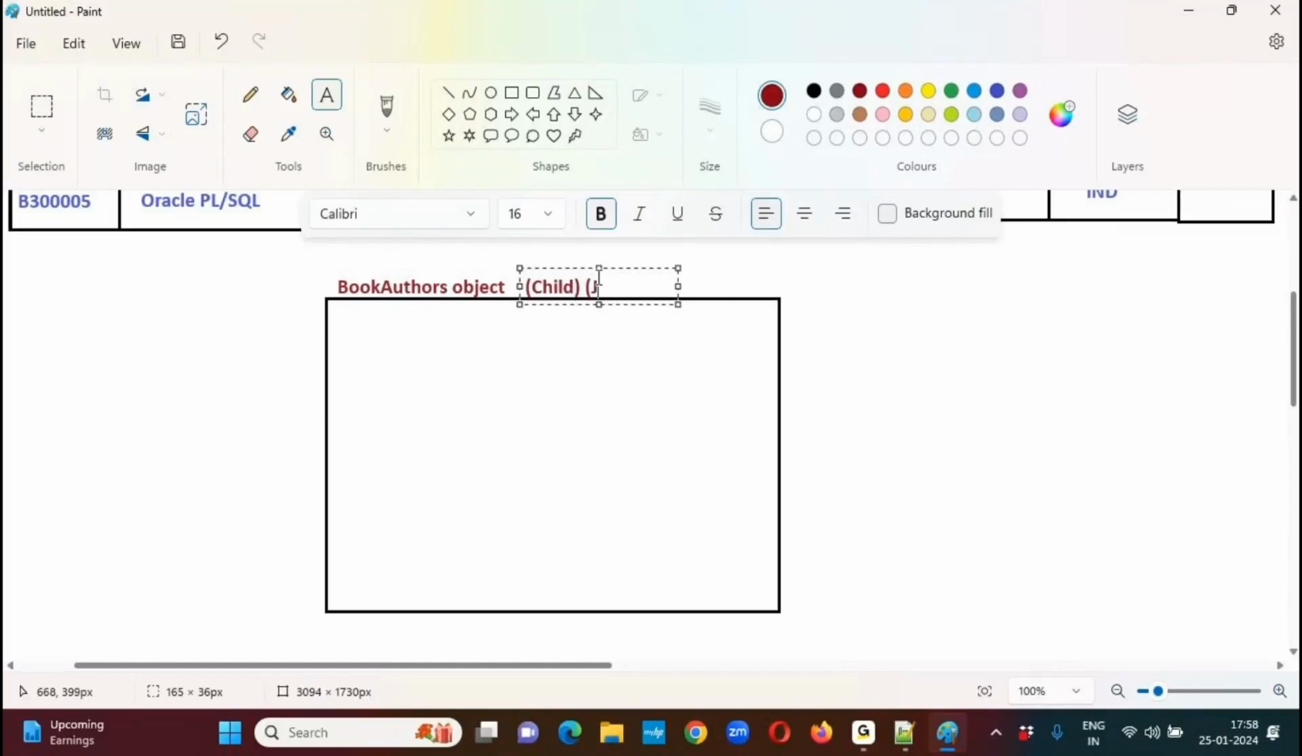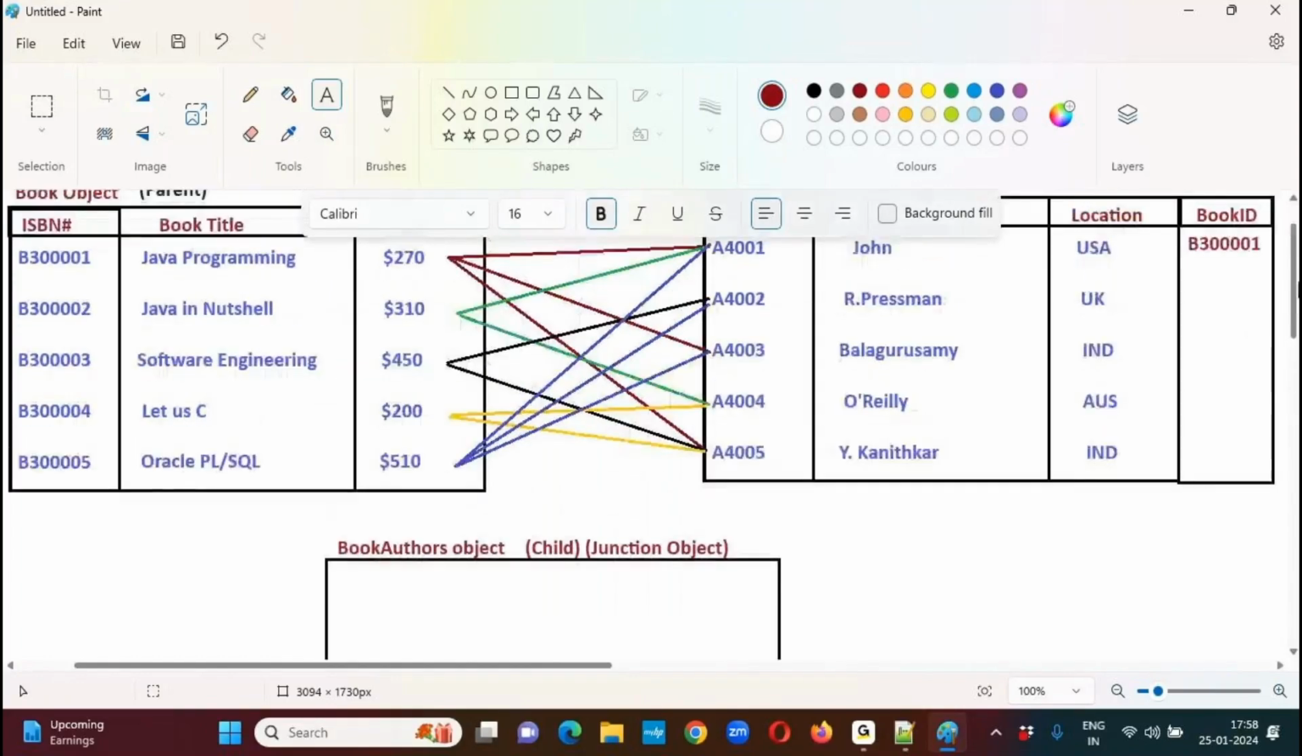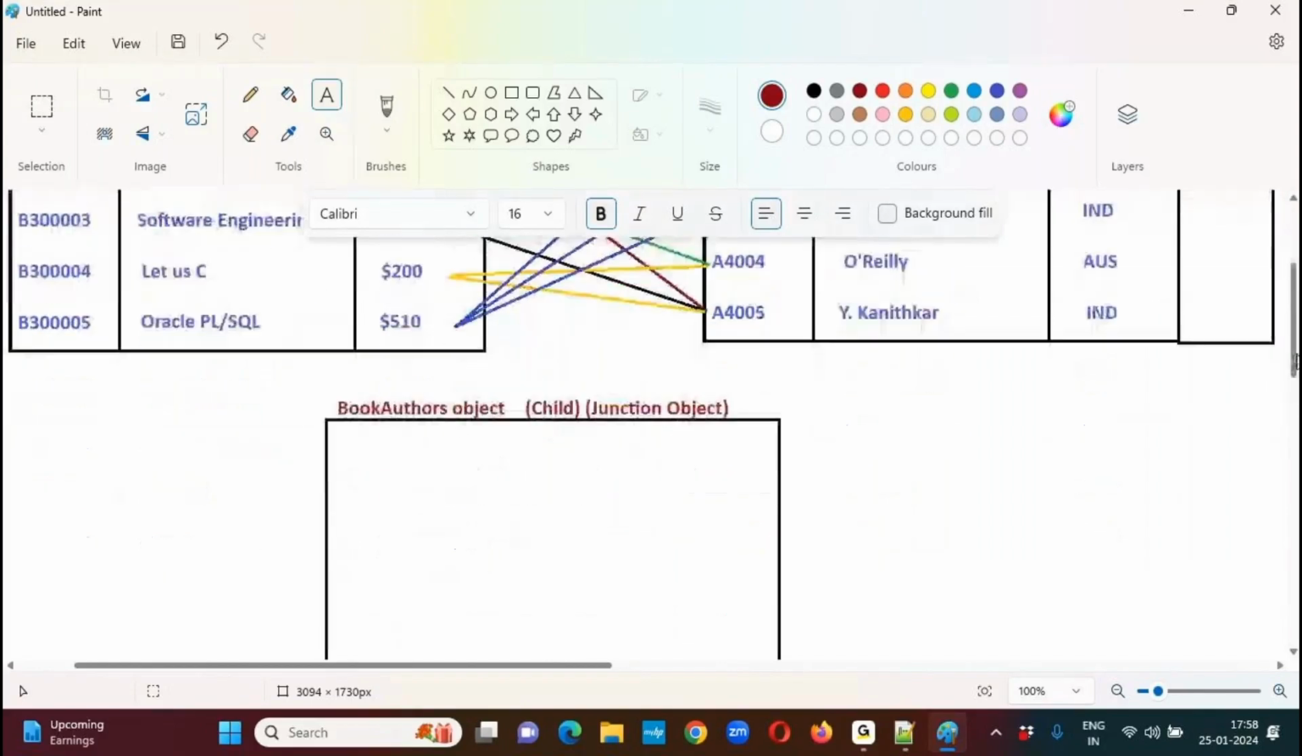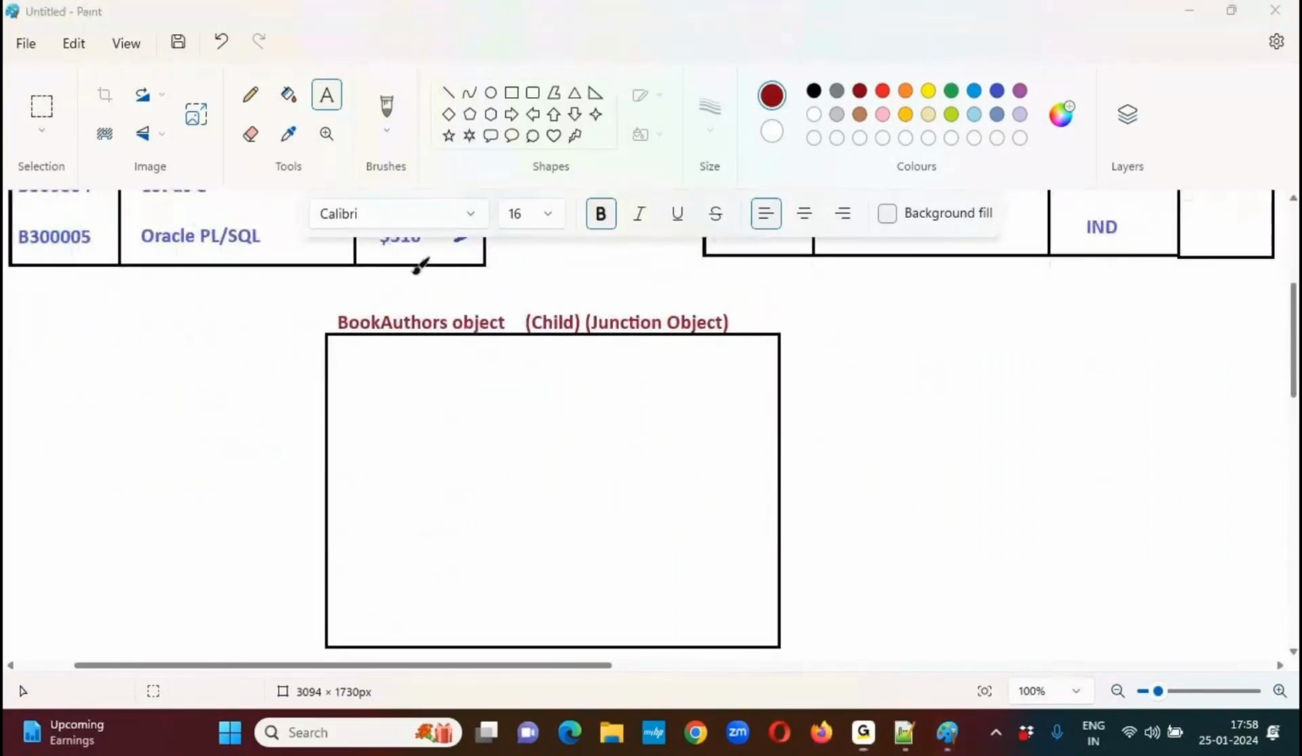This is also called a junction object. We need to create one additional object called a child, which will be a junction object. Now the junction object will be associated with both the parents. So in order to map the association, when you consider these two, this book object is a parent object, and this book others is a child object.